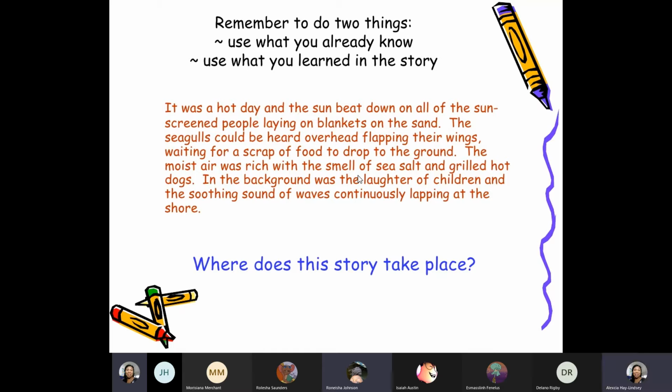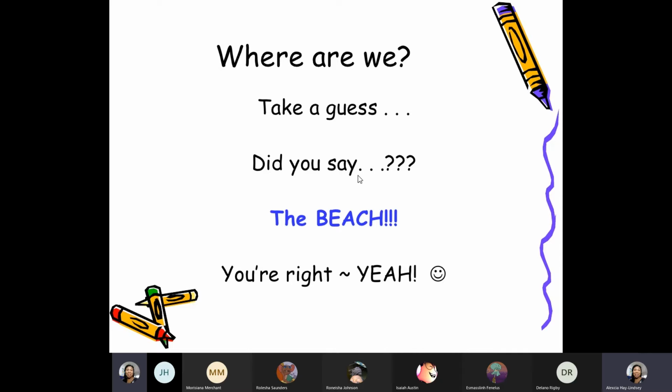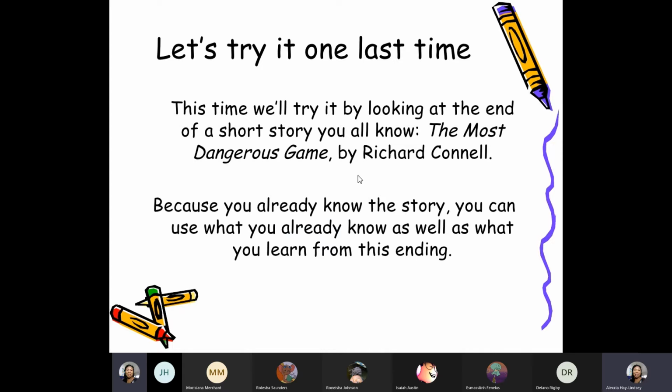Where does this story take place? At the beach. Good. What do we know? We know that people are lying on blankets on the sand. Seagulls are flying overhead. The air smells like sea salt and hot dogs. Children are playing and having fun. There are constant waves. Where are we? Take a guess. Did you say the beach? You are correct. All right, let's try it one last time.